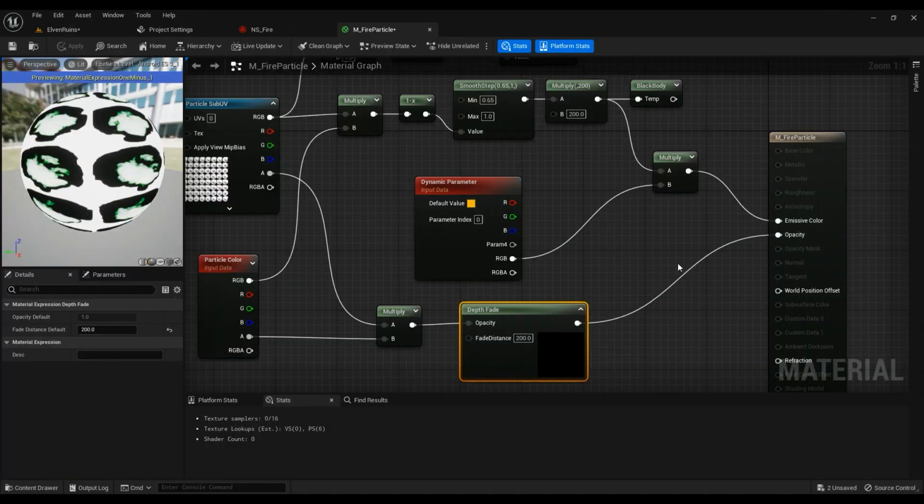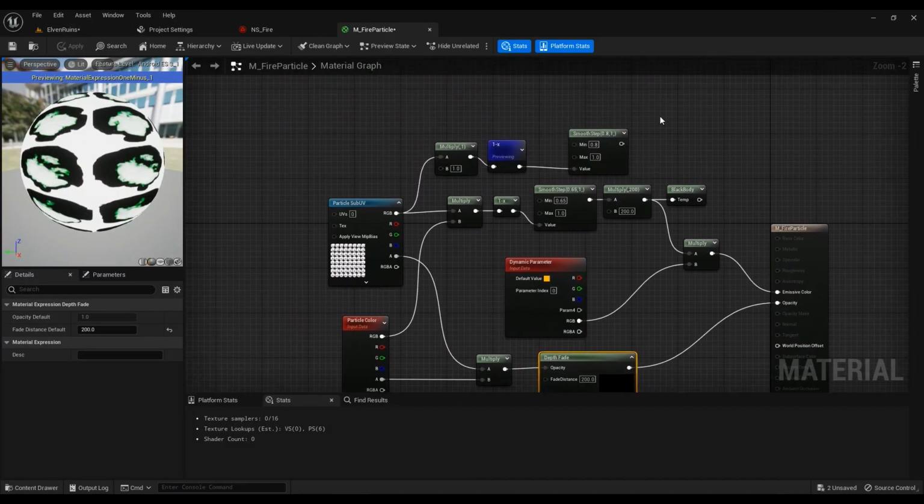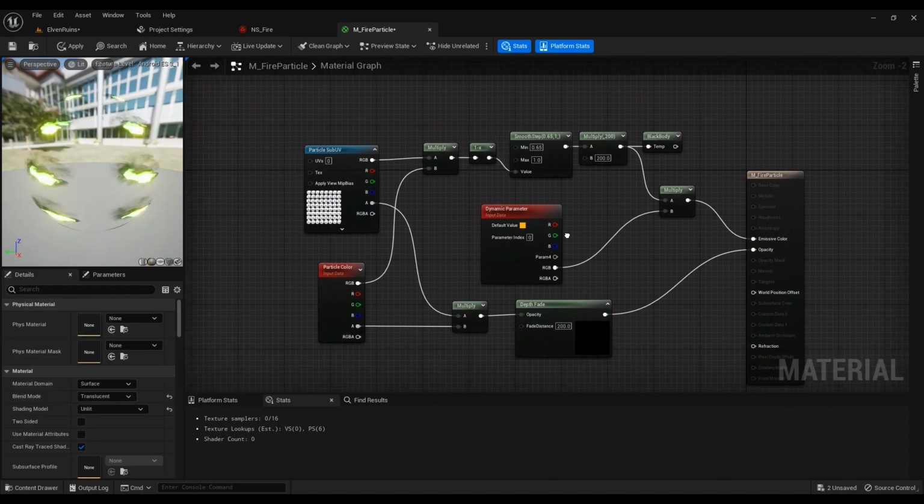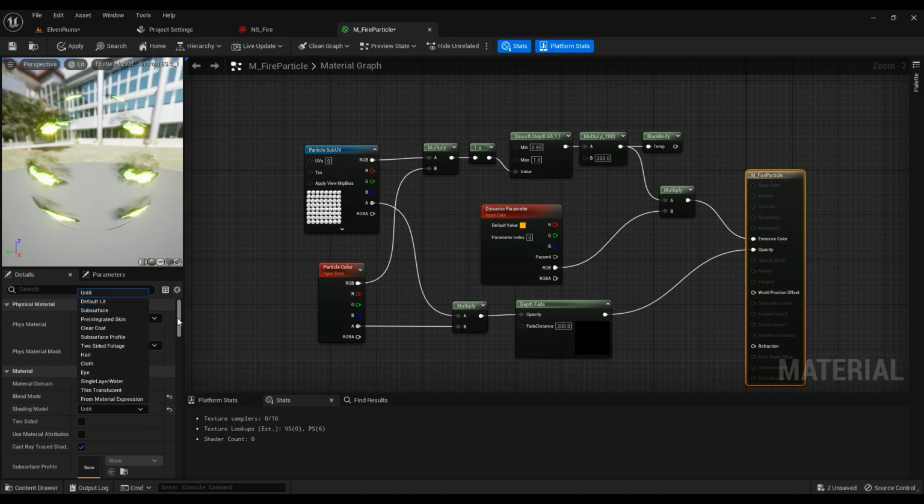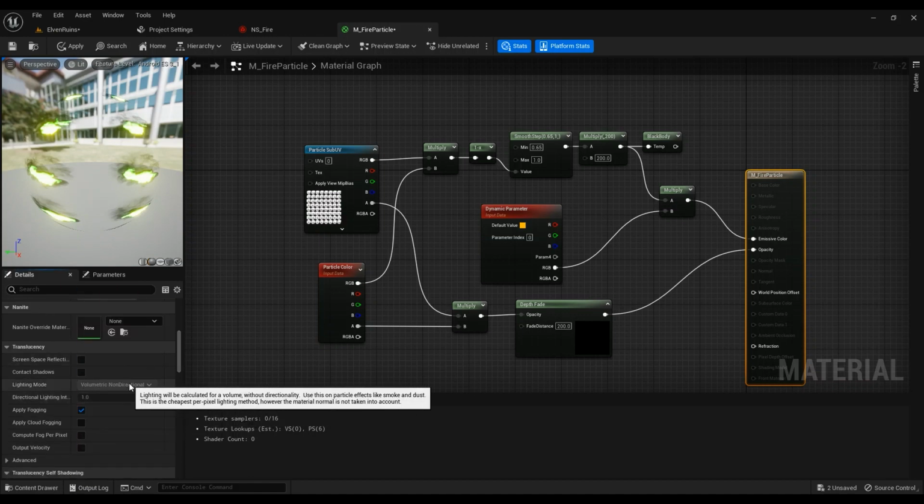It goes into the opacity, and that's it for the material. And oh, by the way, the main material should be translucent and unlit. If you're working in mobile, this one should be unlit. If you are working with PC, you can just go ahead and do a default lit and maybe change the lighting mode to something really heavy. That's up to you.